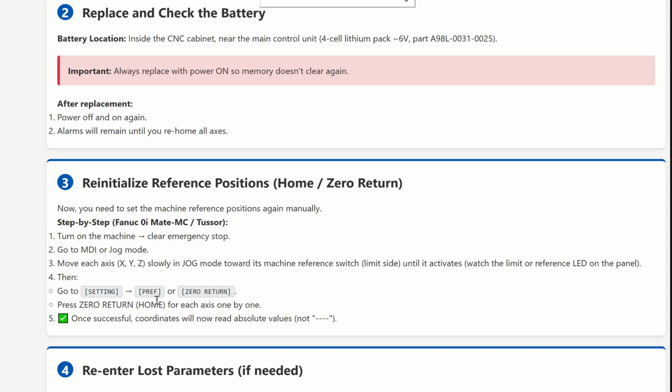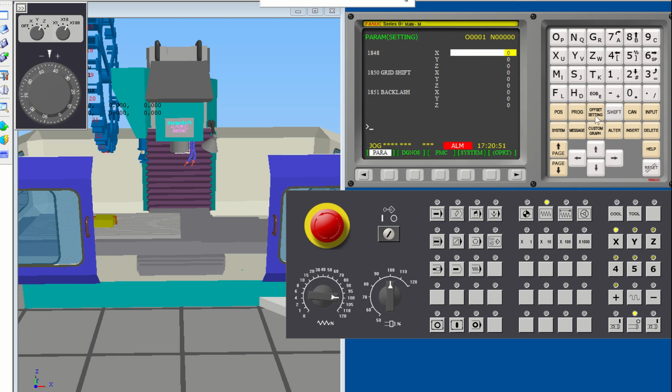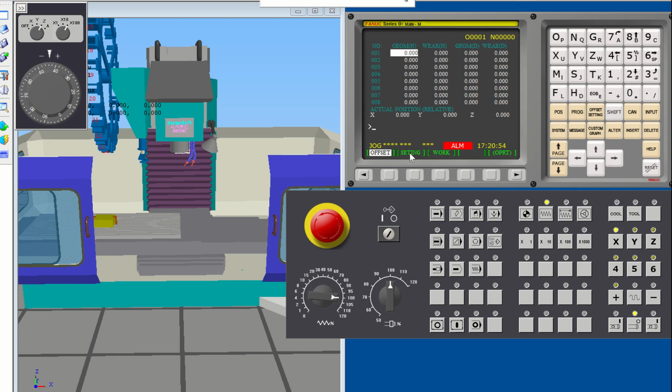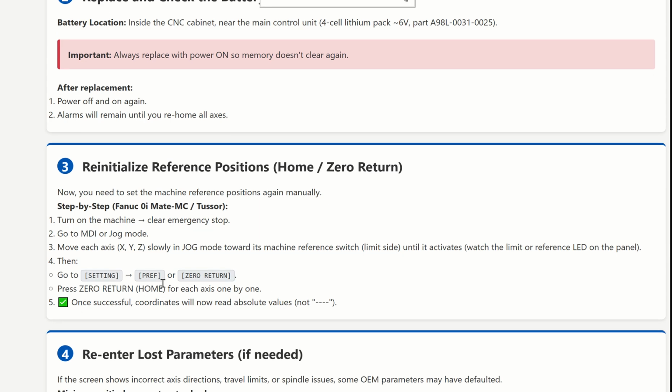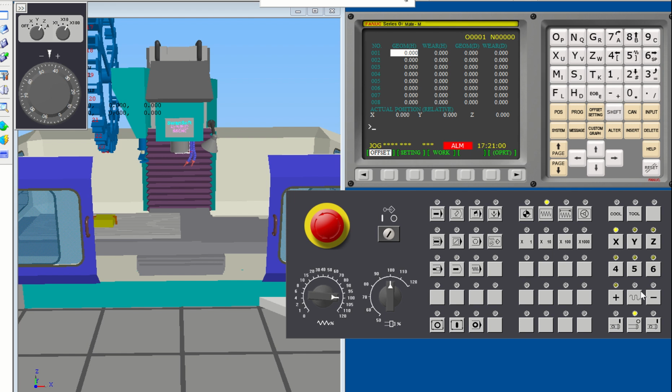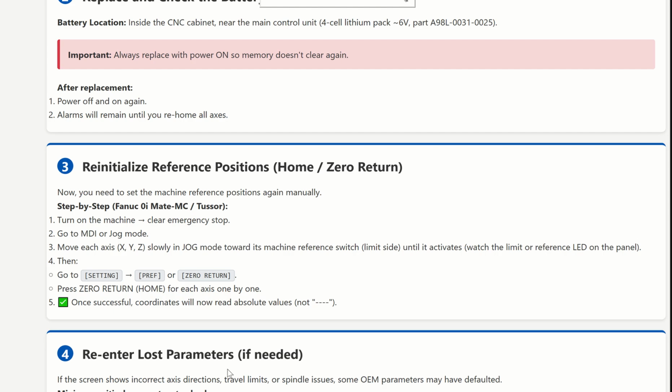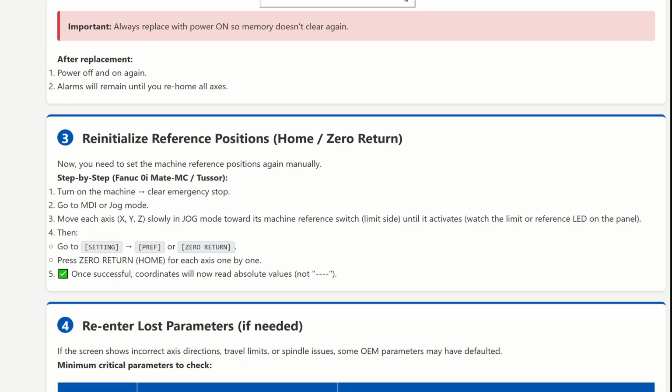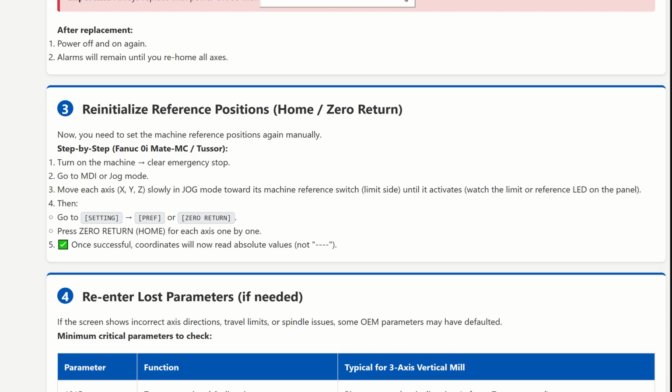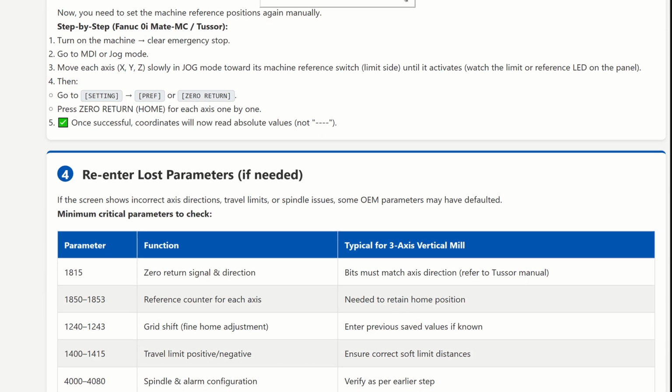Then after doing that, go to setting, PREF, that is PREF, and then zero return. You go to setting, it's a setting here, then ensure that you're using setting. This setting here will show all the parameters you want. And then from there, press the zero return button. This return button is this one. After pressing this return button, you are able now to move the axis to where it's supposed to go. This one will now ensure that all the parameters have been reset.